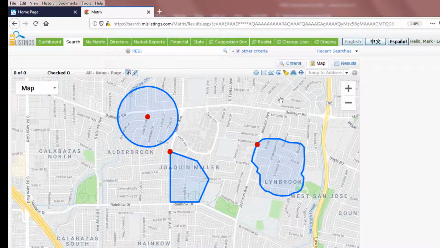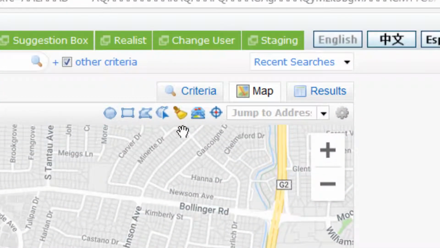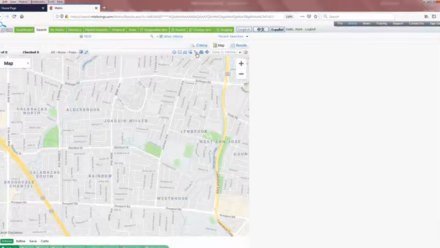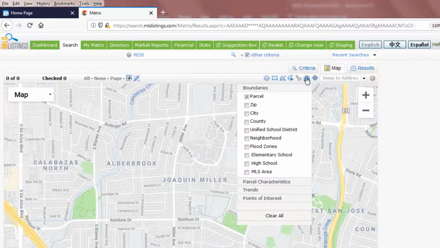Also note that you can draw a shape within a shape. I'll click on the circle option. I'll move to the existing shape and draw the circle inside. If I wanted to exclude that area within the first shape, I simply move to the red dot and click exclude the shape. The fifth item over on the toolbar is the broom, and this allows you to clear all shapes from the map. The sixth option available to you is layering. Layering allows you to put lines or zones on top of the map.